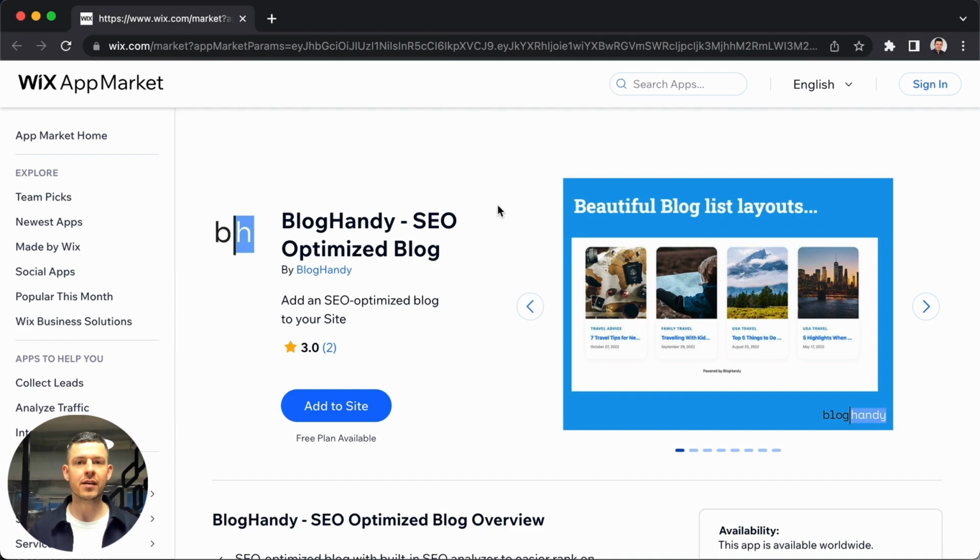Today we're looking at Wix and how to install the BlogHandy app from the Wix marketplace and how to add it to your Wix website in order to add an SEO-optimized blog to your Wix site.